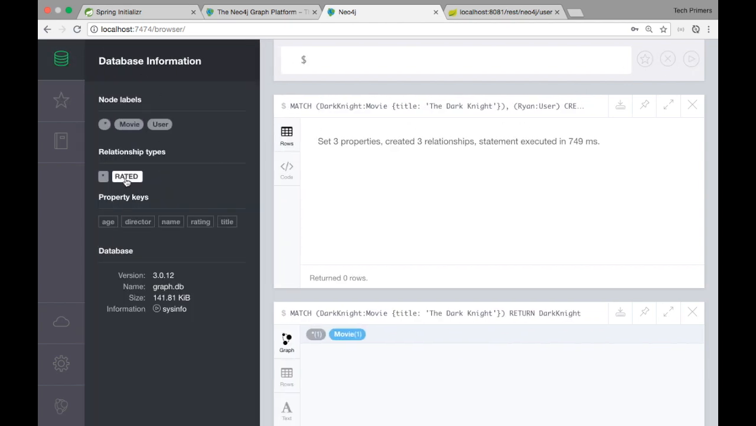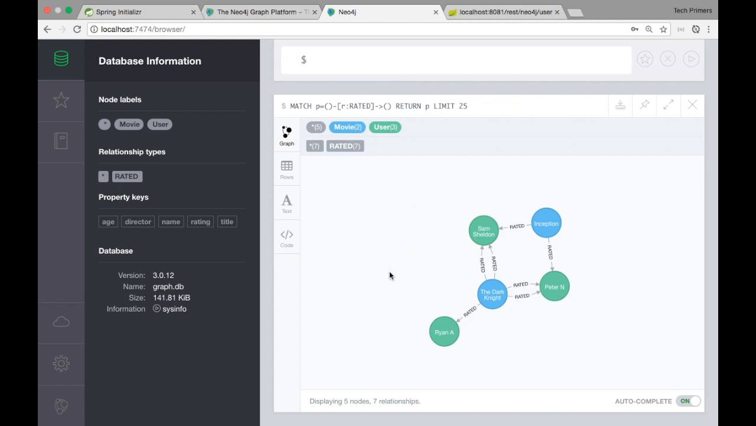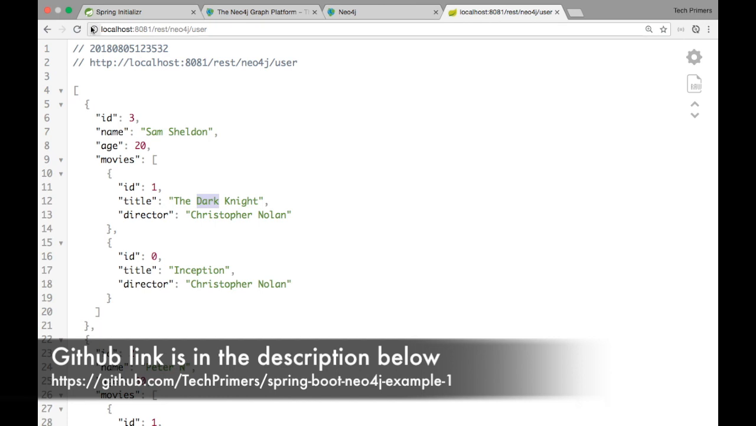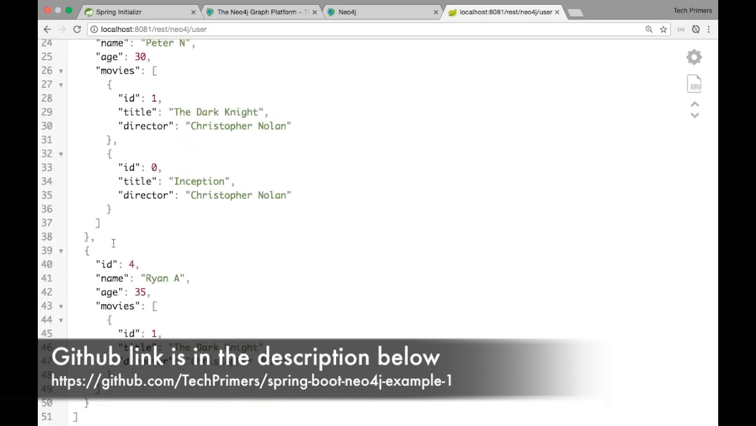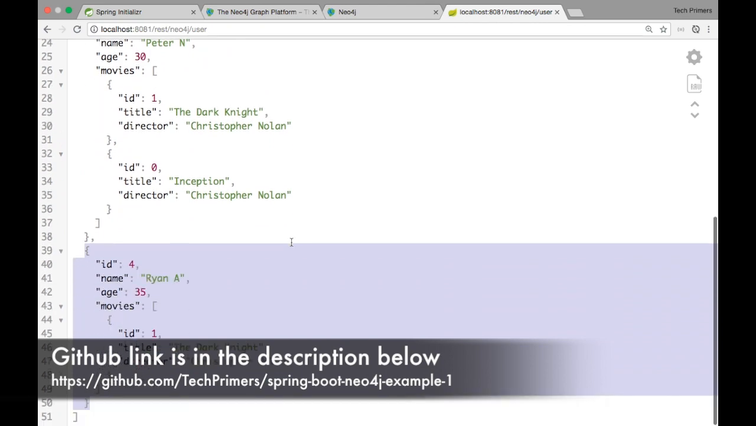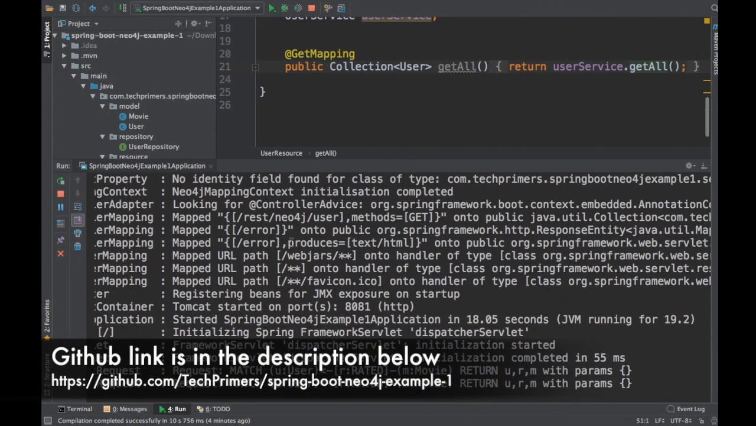Let's go to the rated relationship and see. Now, if I go to the rated relationship, I can see that the Dark Knight movie is rated by Peter, Sam, and also Ryan, right? That is what we did. So let's go and query the same REST endpoint. We should see Ryan's data also. See that we got new data, which is Ryan. So this is how you can query the Neo4j database from a Spring Boot application.